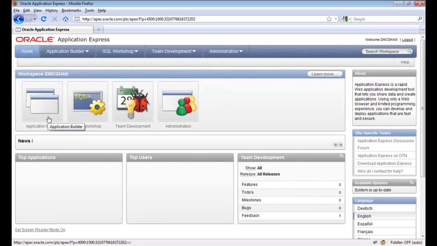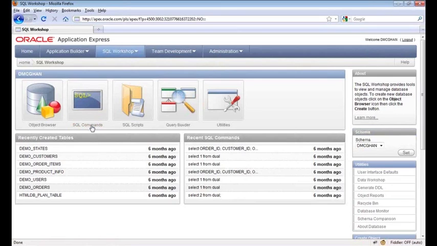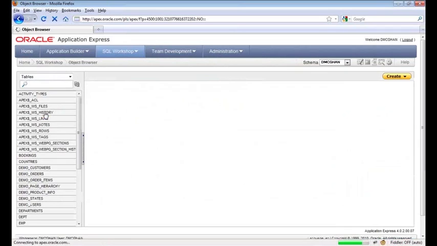The reason I start in the SQL Workshop rather than the application builder is simply because when we build data-centric applications, we need the database done first. So it's actually out of order when you look in the book, but in actuality, this is what we need first. This is the home page for the SQL Workshop. We want to take a look first at the object browser.